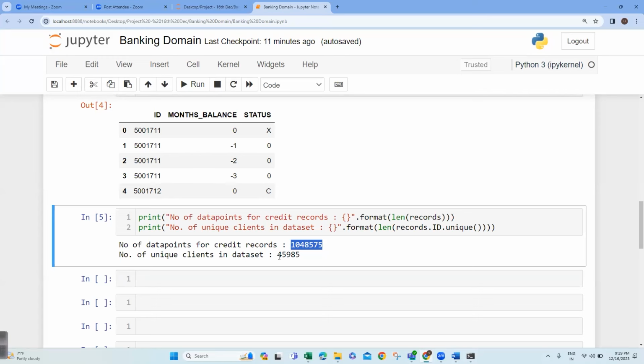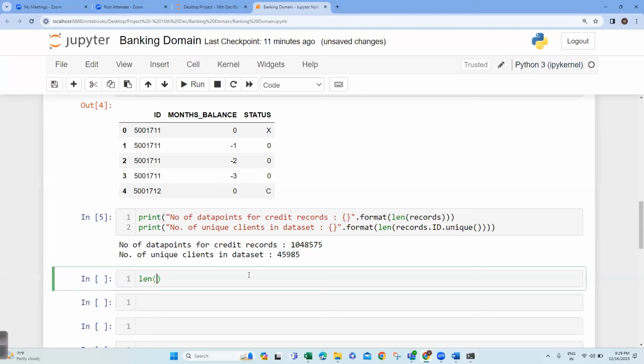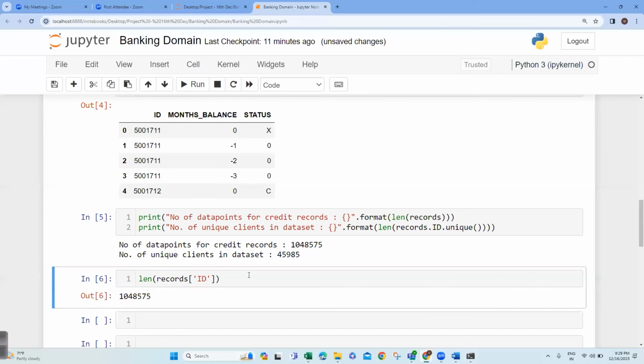What do you do? You can say, what is the length of the records, what their ID. This will tell you how many total, 10 lakh. Now, how many unique there, guys? Can I write here set function, guys? Set will give you unique number. So I'm just using set function.